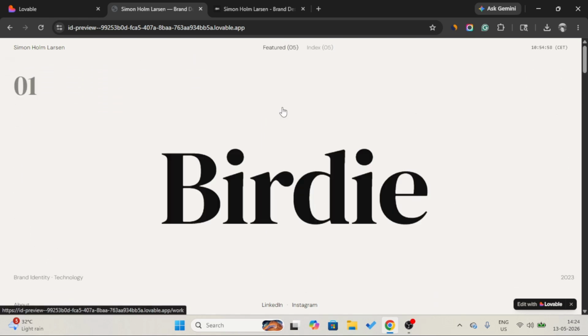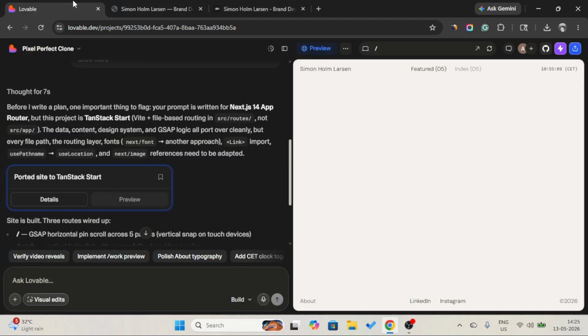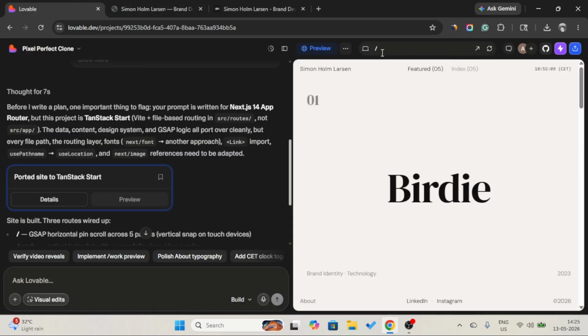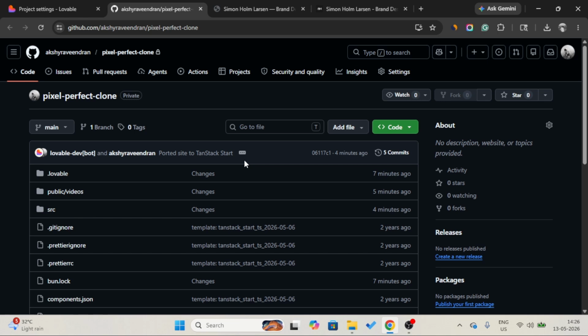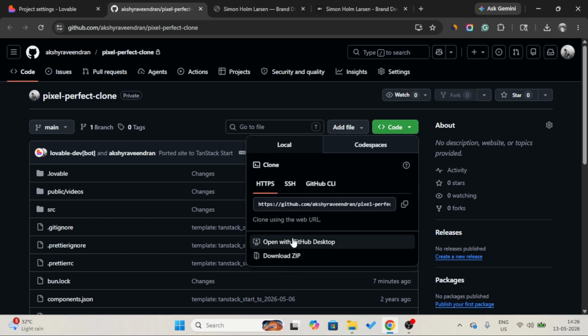Okay, now let's work on the customization and adding our own custom images. For that, let's move this code to Anti-Gravity. So how to do that? Just come over here, then go to GitHub and connect to GitHub, and you will get the code. So this is the full code. You can also download the zip file here, and then you can move the code to Anti-Gravity. That's where we're gonna customize things.